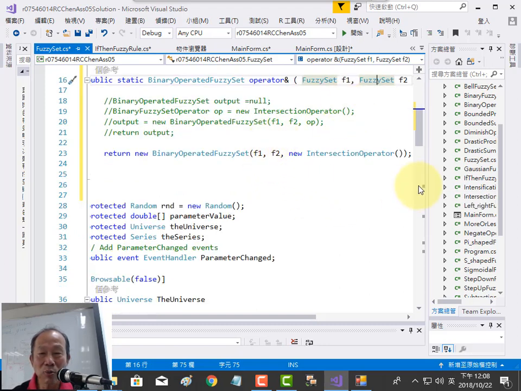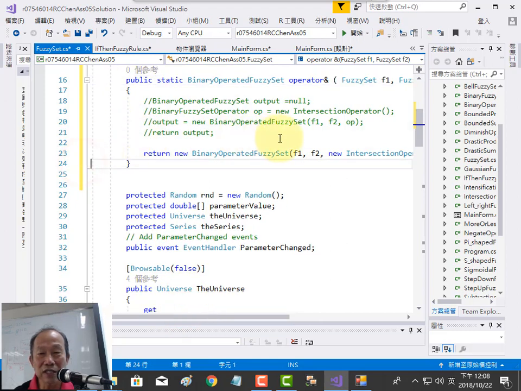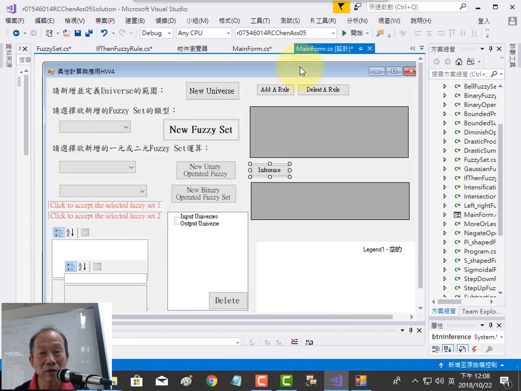This operator is overloaded to deal with the fuzzy set intersection operator, right? So it's very simple. It's just one line. So how do we use it? How do we use it?